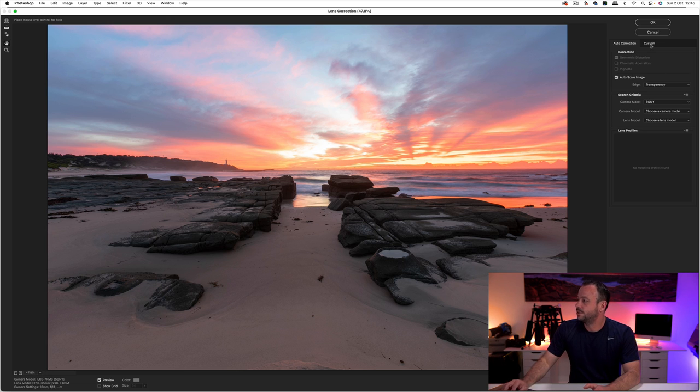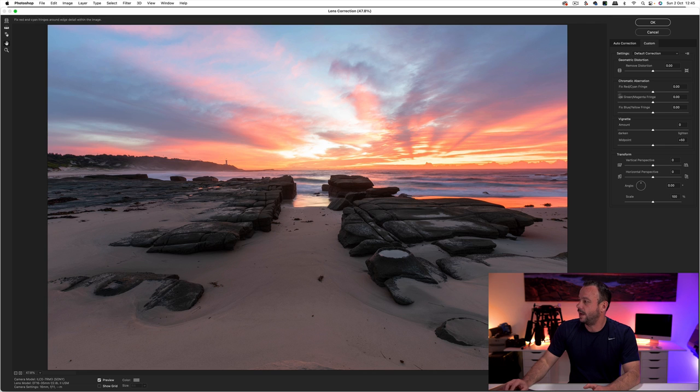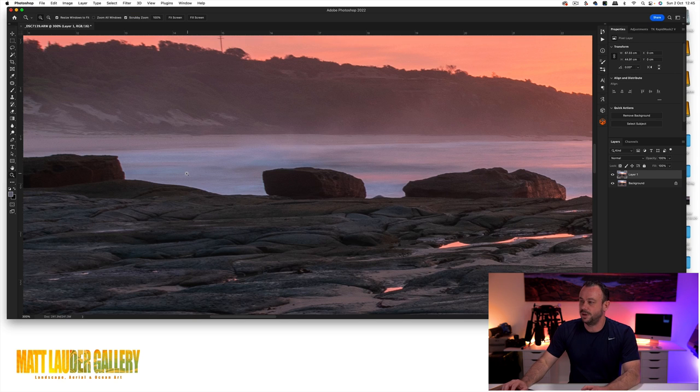But if you come over to Custom, you can actually play around with the red cyan fringe and green magenta fringe over here. And it's really not good. Have a play with it, but I don't like it at all. I'm going to hit Cancel. So I find there's a much better way to do it.